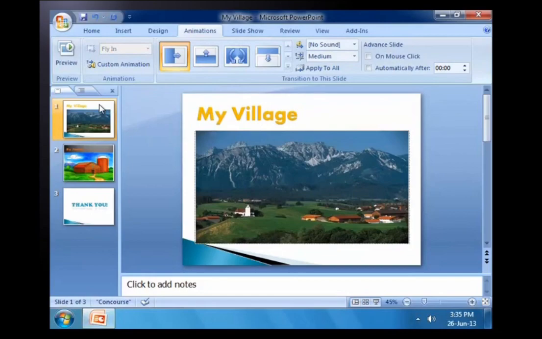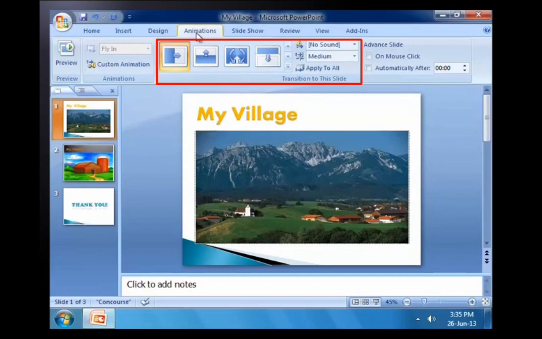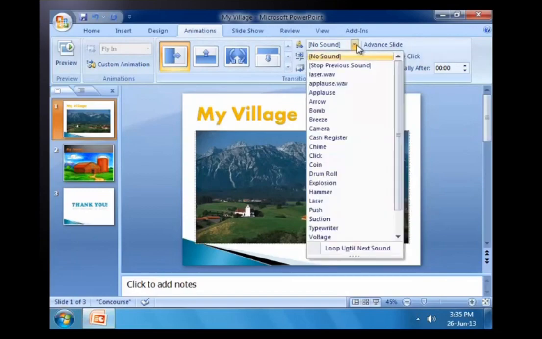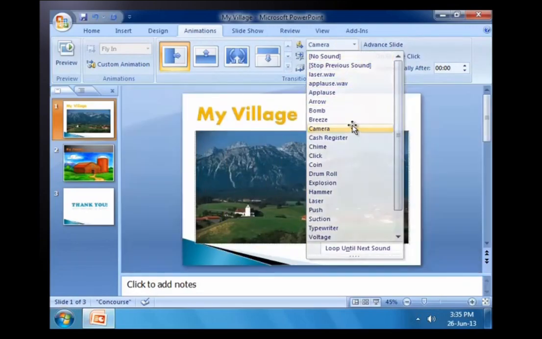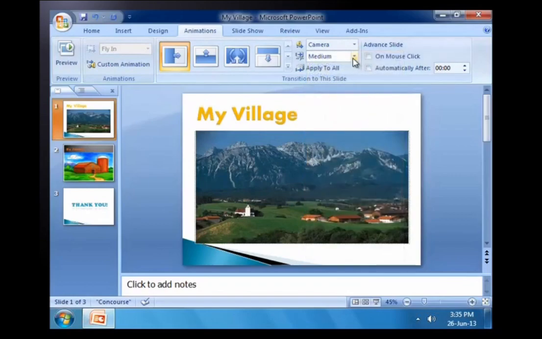Click on the Animations tab. Select a transition from the Transition to this slide group. Click on the Transition Sound drop-down and select a sound from the list to provide sound effect to the transition of the slide. Click on the Transition Speed drop-down menu and select the slide transition speed as slow, medium, or fast.